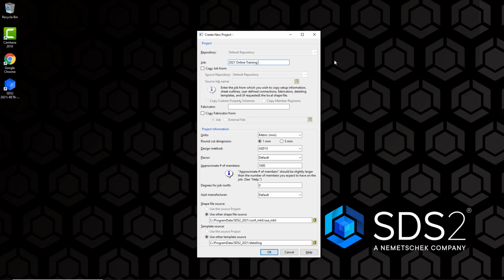And then going through this window, the first option we have right below the job name is the option to copy job from. If this option is checked on, this will allow us to select a job at which we want to copy the job information from. So this would allow us to bring up the job settings from project to project. If the copy job is checked on, the fabricator name will automatically populate from the previous job.